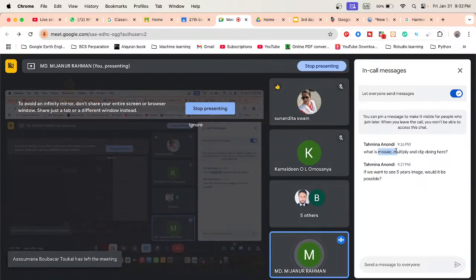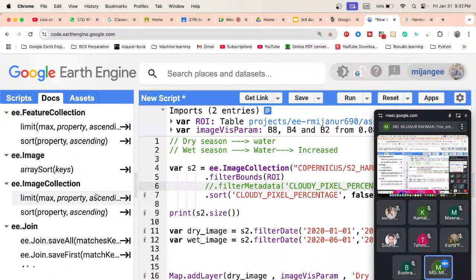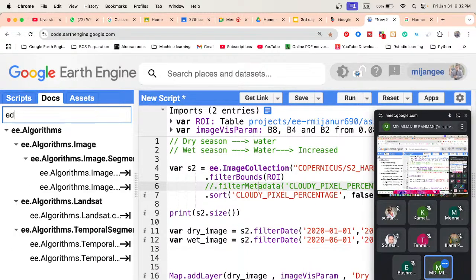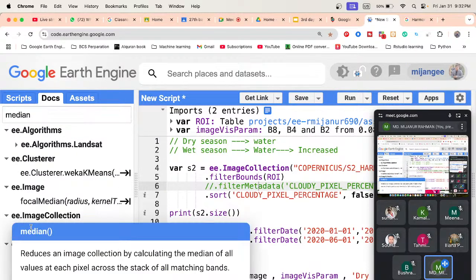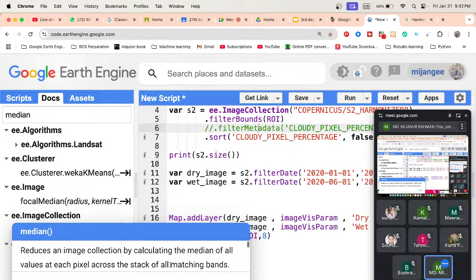Okay, so basically we are using different types of composite. We already used one composite, it's called the median composite. If you simply search here median, median is one kind of reducer, or it is also called the median composite. So this median composite reduces an image collection. Suppose if I just use the median, so that's what happens.